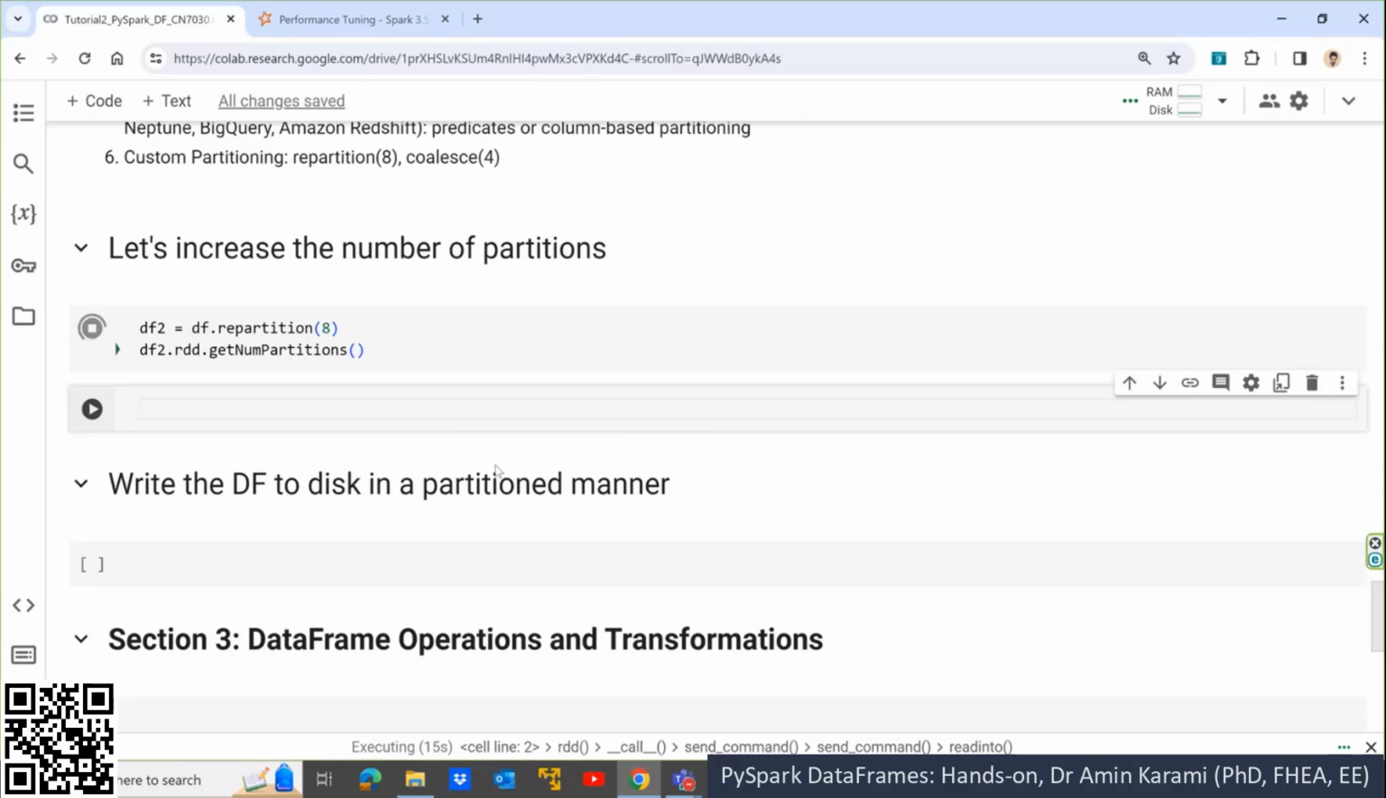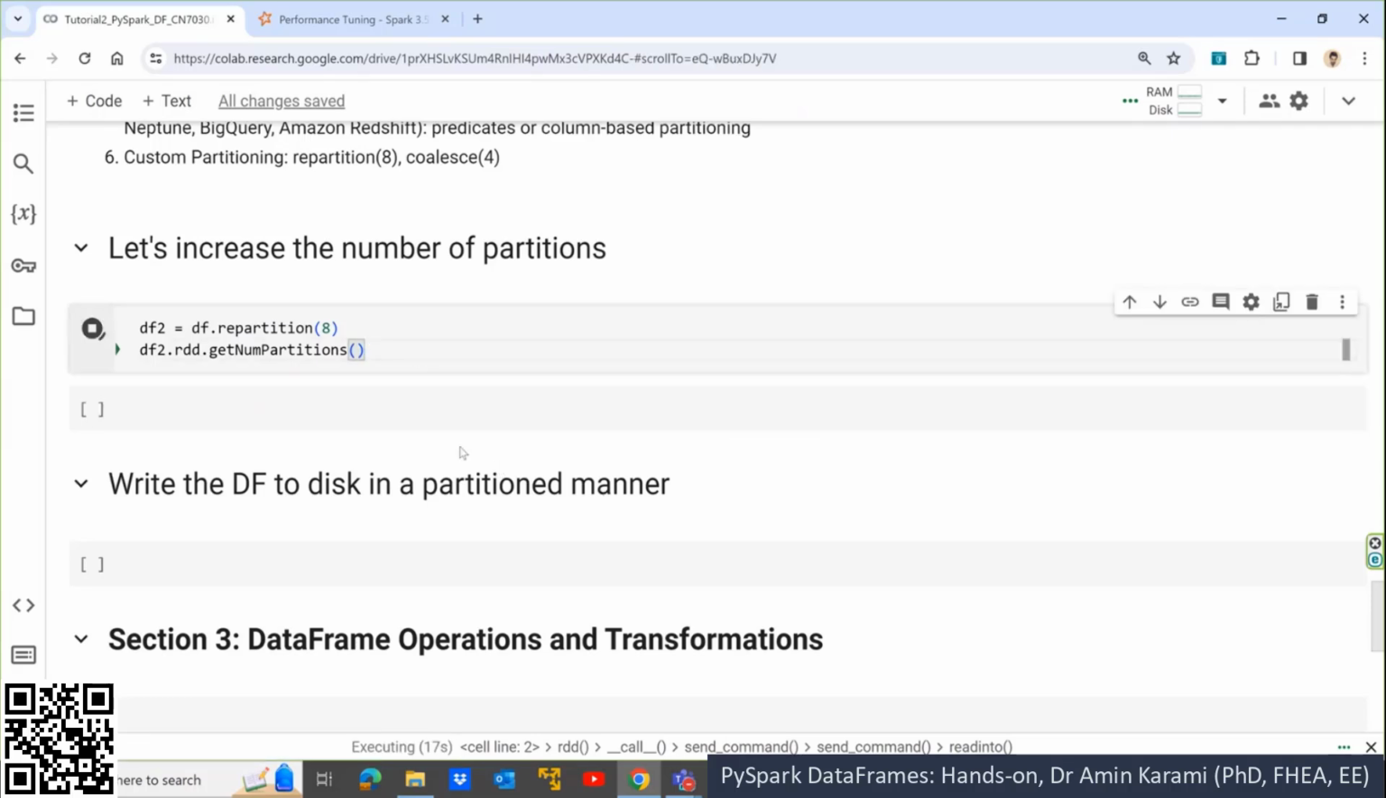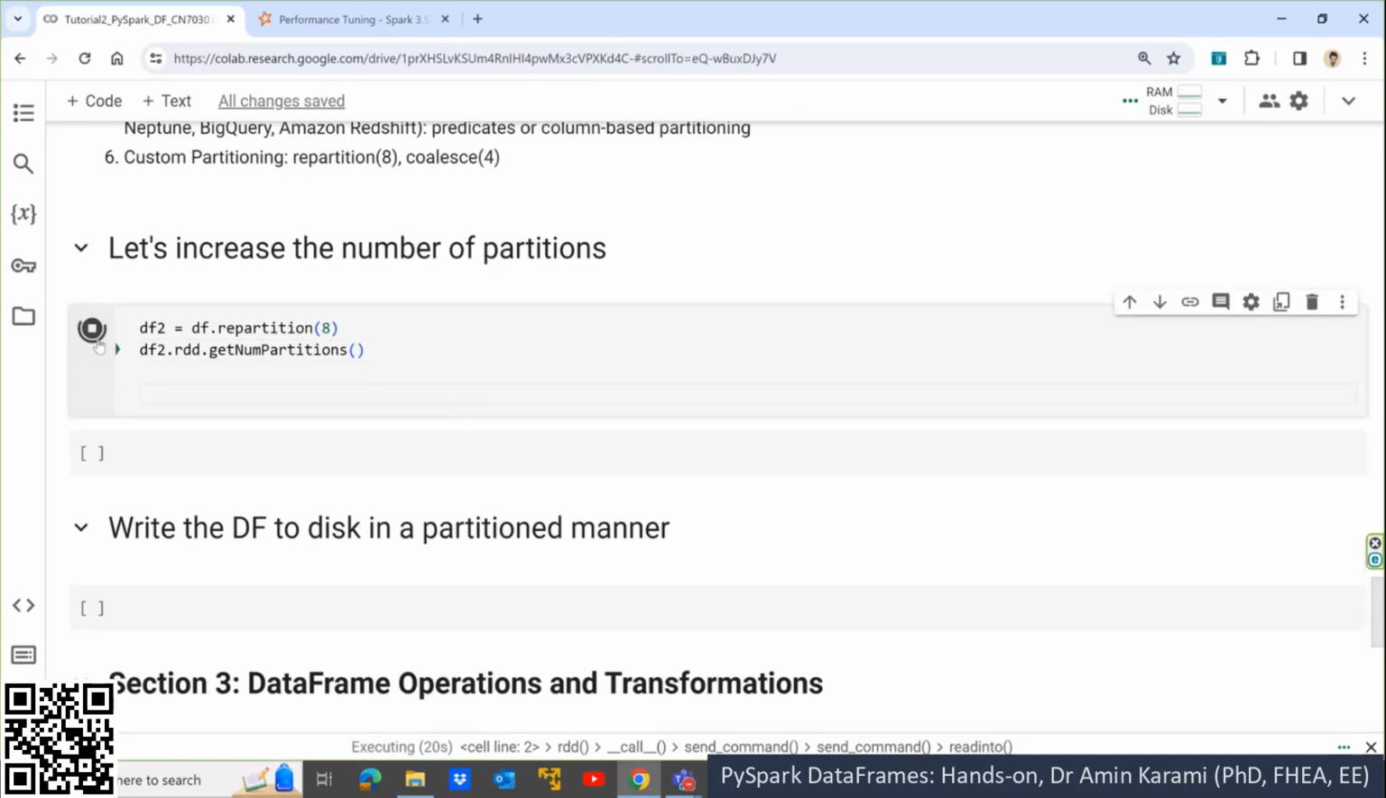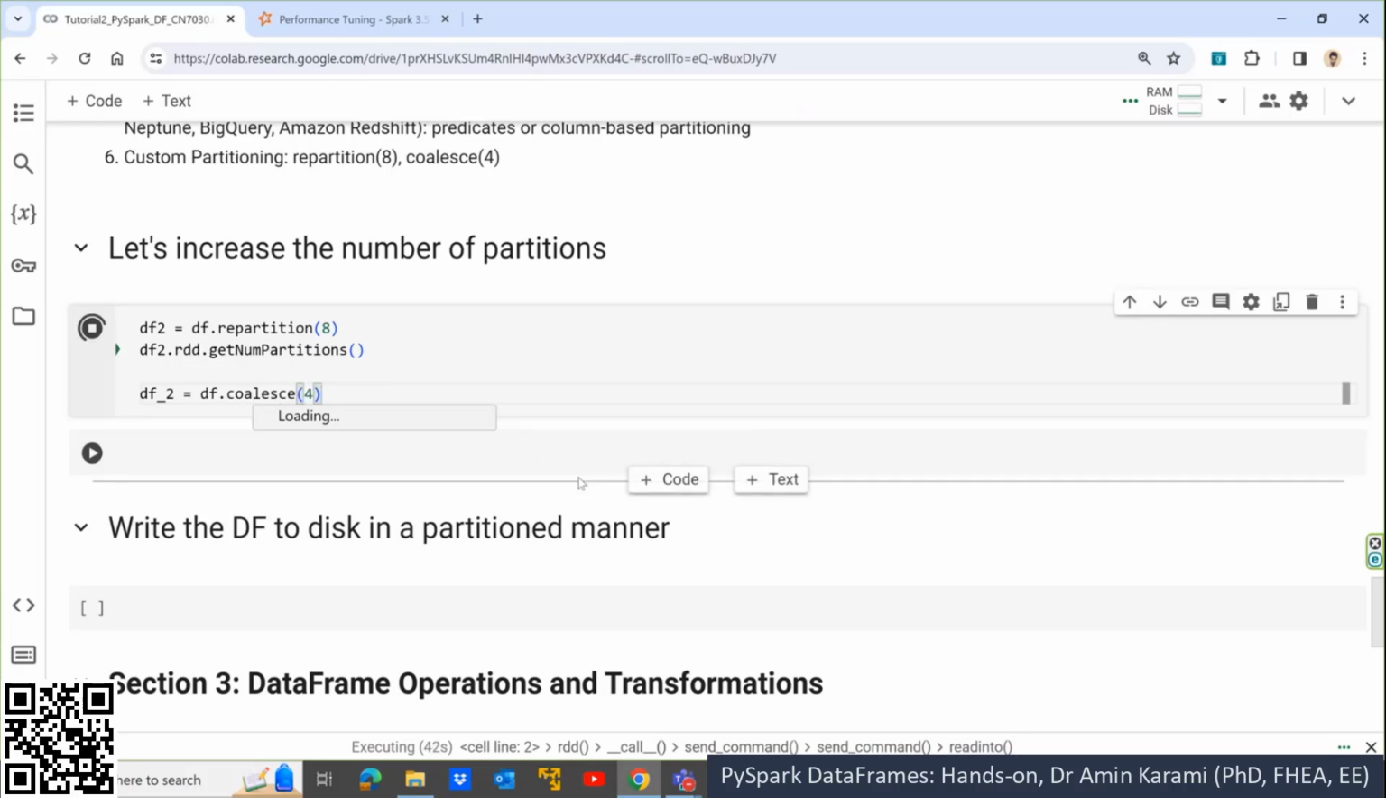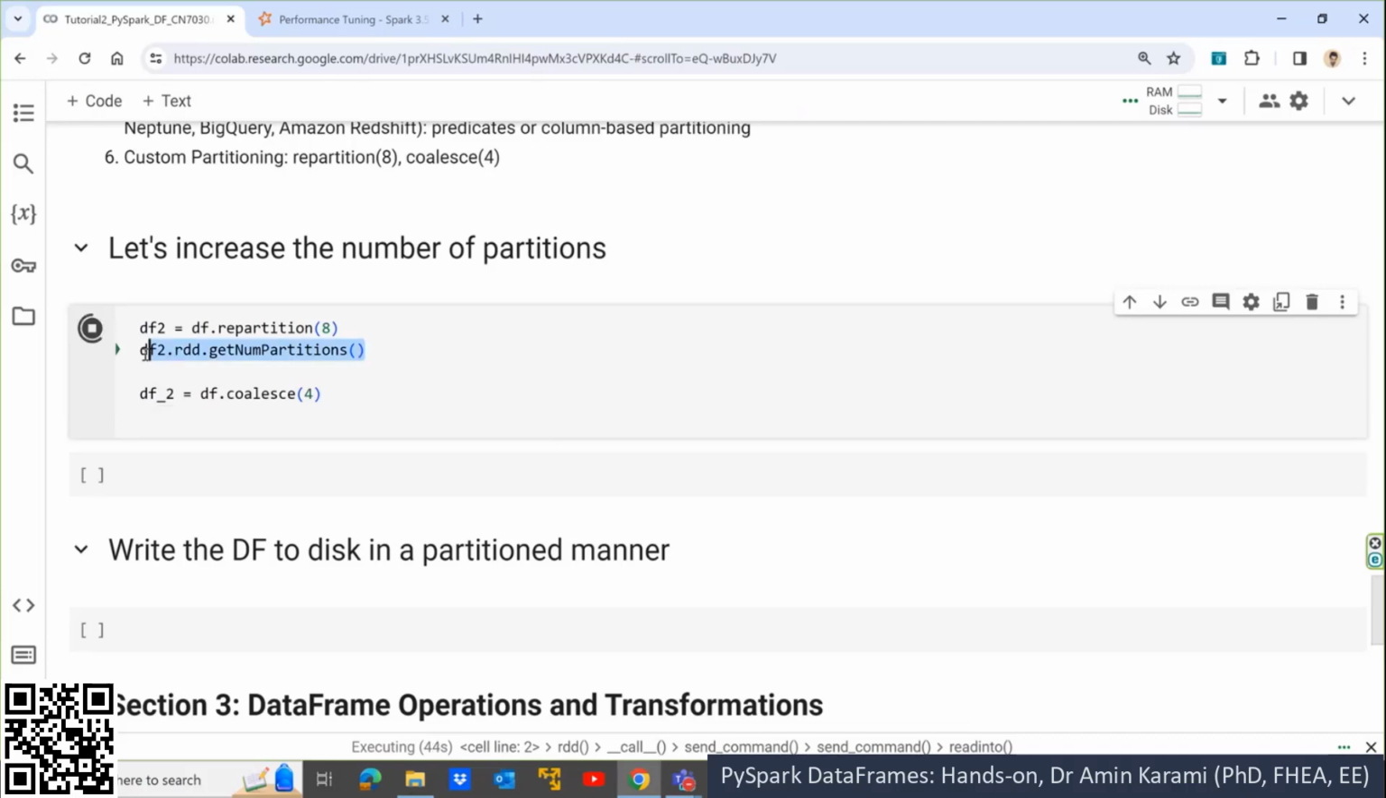Since it's running, let me do one more thing. If you want, you can also decrease it. How to decrease? To get the number of partitions, I want to say df, maybe df_2, df.coalesce. It's busy, because the compiler is busy here. I will say coalesce with 4 partitions, and then you can take the same approach and calculate it. So you can also decrease.